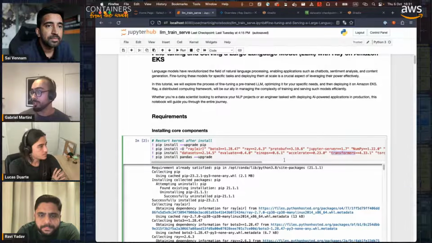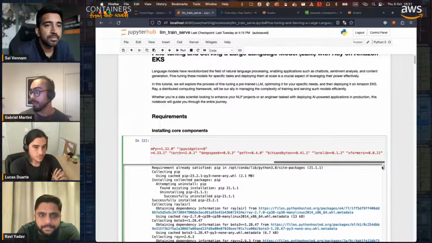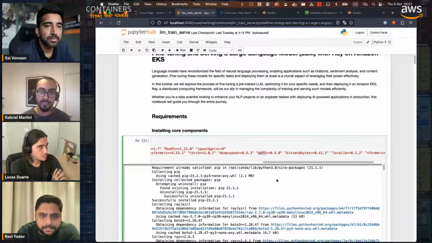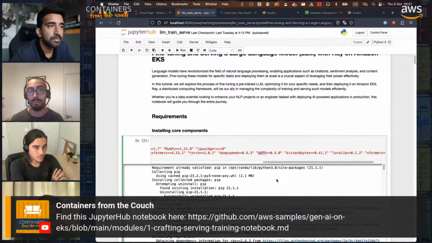Also, I'm going to utilize the PEFT library. PEFT is a new library from Hugging Face also, and it will help us on the fine tuning process. It implements different approaches for fine tuning, and we are going to cover one of them today.